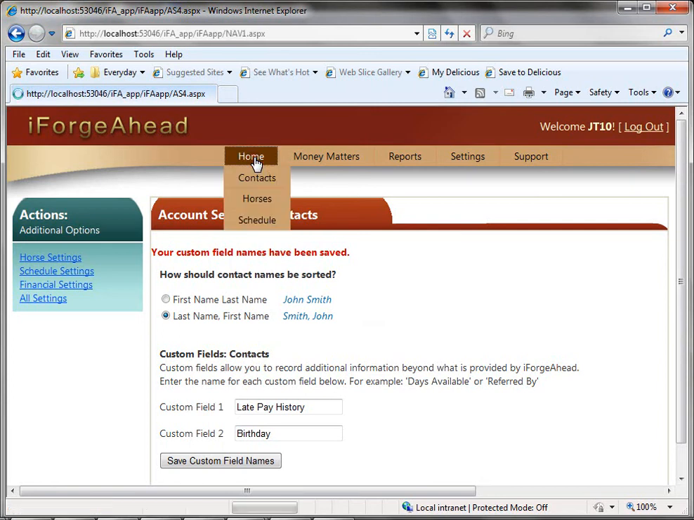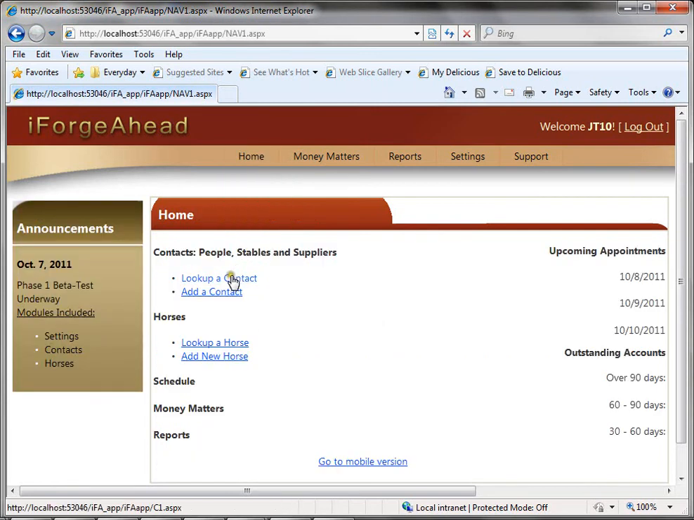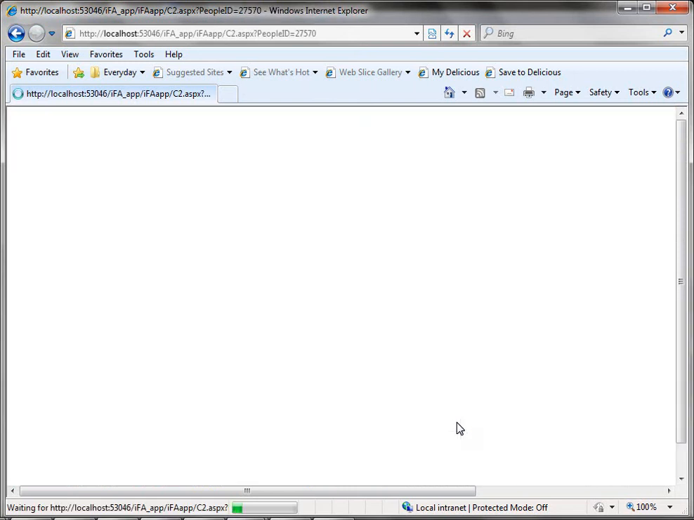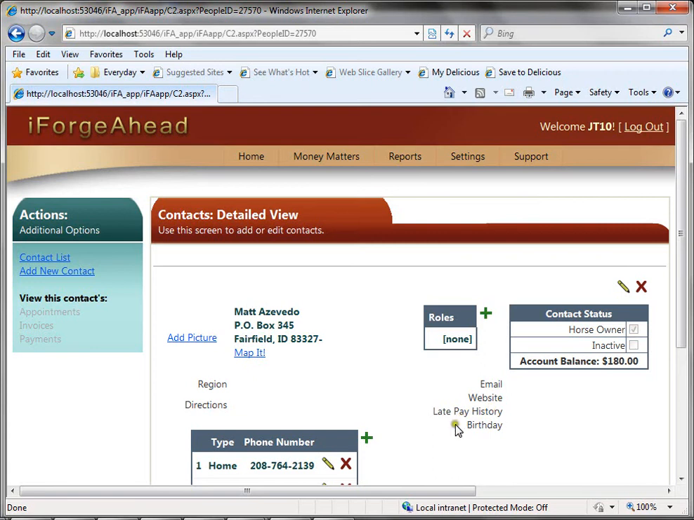And then that's what makes those field names show up in your contacts over on the right section of the screen. Again, user-defined fields, here they are right here. User-defined fields are available here for contacts, and there's also 4 user-defined fields available for horses, which you can also set from the Settings tab.